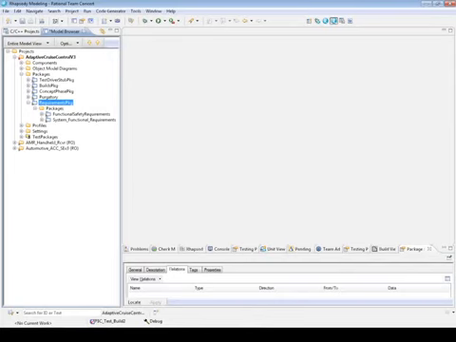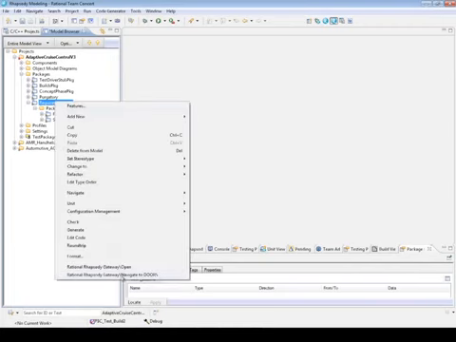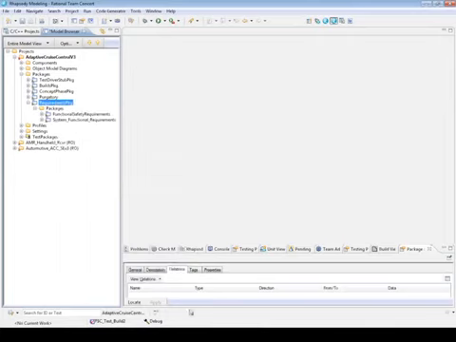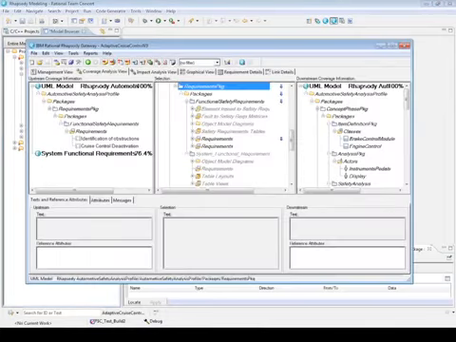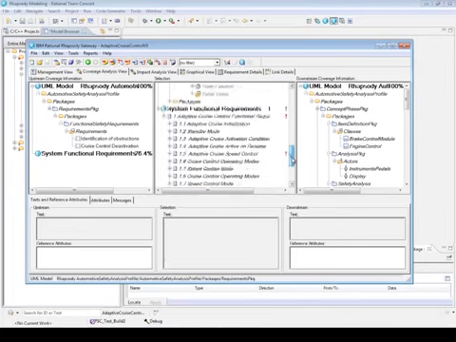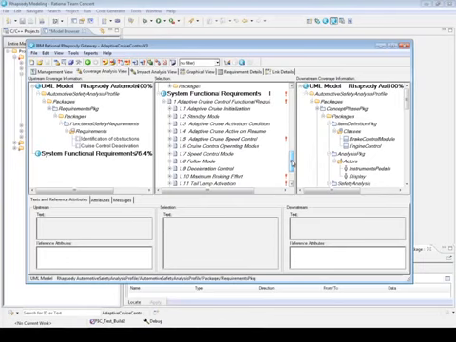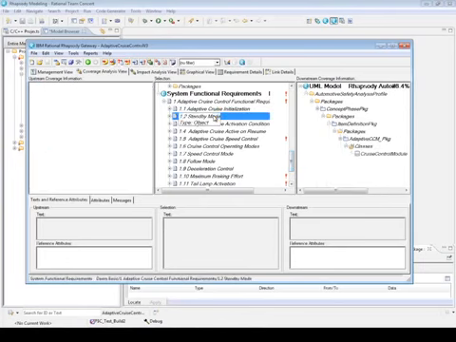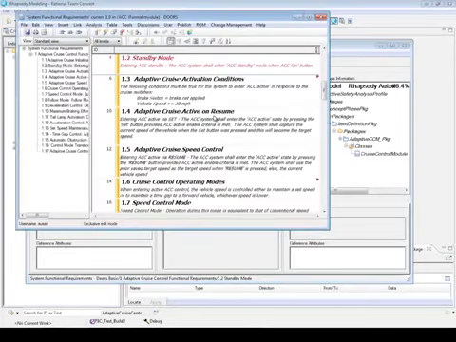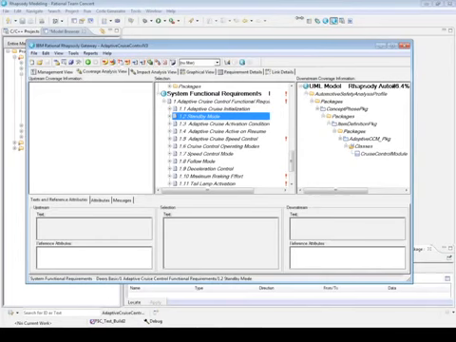The first thing that he has to do when in Rhapsody is start to import requirements from Doors using the gateway. So open up the gateway. From here we can see the system functional requirements from Doors, and if we click on a requirement we can show that it relates to that particular requirement in Doors. So we're directly linked to the original sets of requirements that we've been working on.